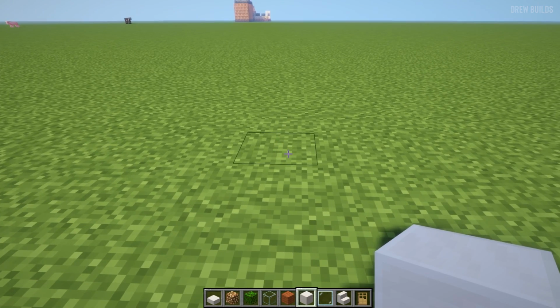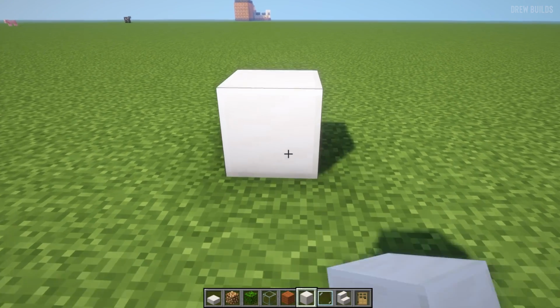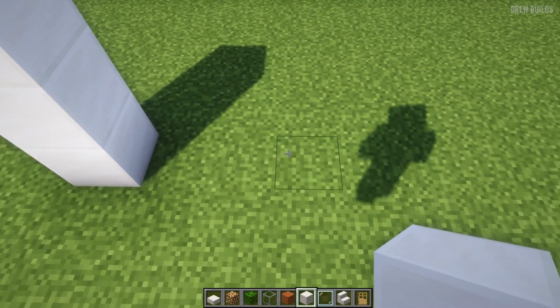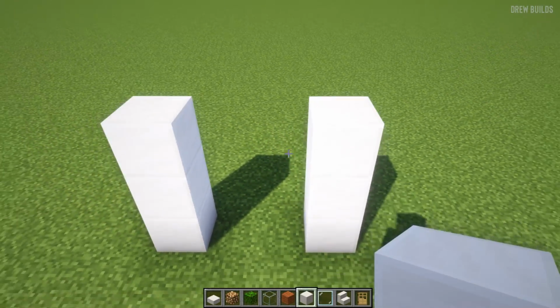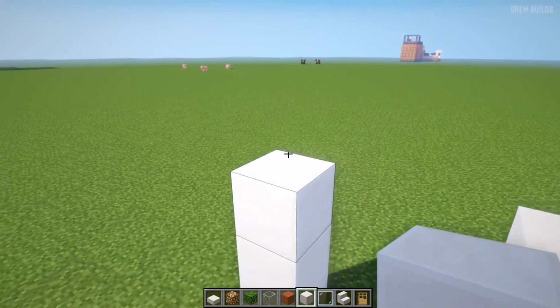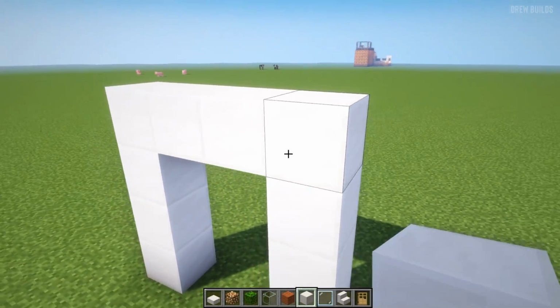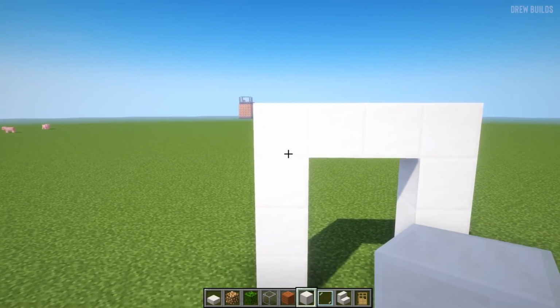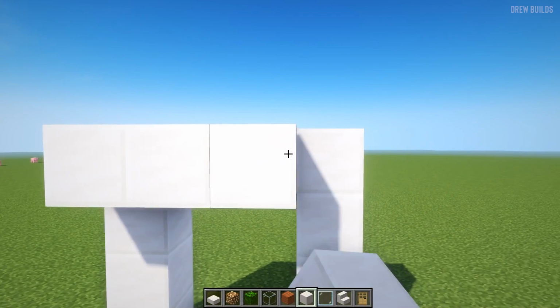So in order to start this, we're just going to firstly build 1, 2, 3. Then we're going to count across 2 blocks, and I'm going to build 1, 2, 3. Then along the top here, I'm going to place 1, 2, 3, 4. So now, as you guys can see, we have a door frame. Along the top of that door frame, I'm now going to place 1, 2, 3, 4.